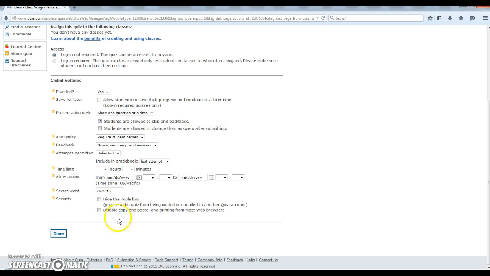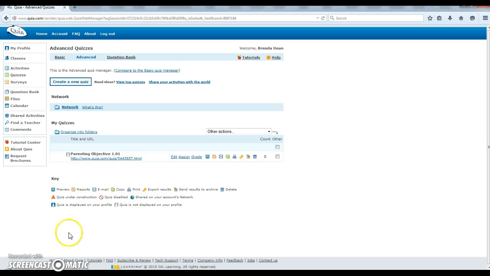The last thing that I want you to do, I want you to hide the tools box, and I want you to disable the copy and paste and printing for most web browsers. That way kids can't print them out, and also if they were to start their own Kia account, they can't copy your test. So that's going to keep them from doing those things. Okay, so I'm going to click Done. And now, if you'll notice, I have my first Parenting Objective 1.01 test that I can actually give to my students.